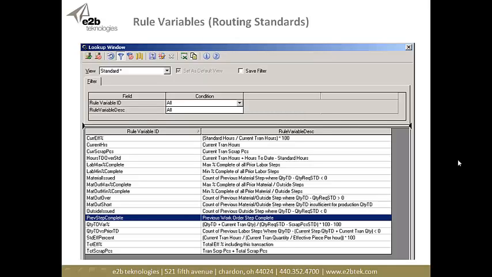So one of the first things we need to do is pick a variable. We can measure against multiple variables in the routing. For example, the one highlighted here is the previous work order step complete. So that means that if we're setting up this rule, we want to make sure that the previous work order step was in fact completed. A reason this might be useful is I want to make sure that I've issued material before I actually start doing labor.